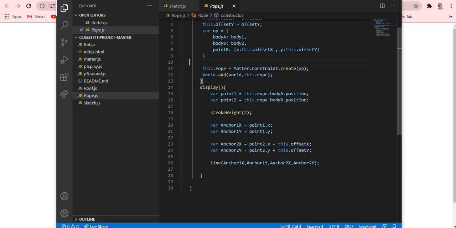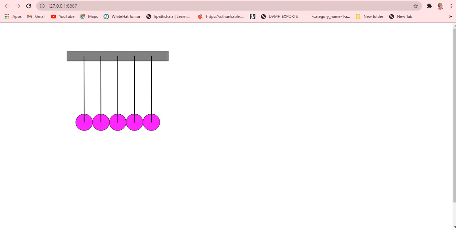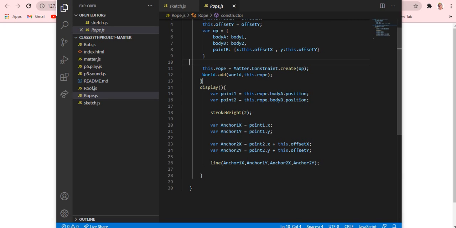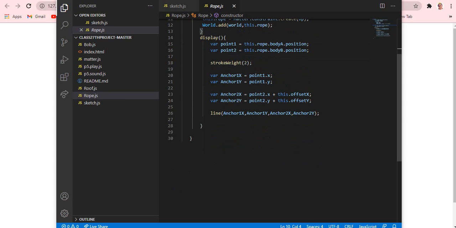display, we are just displaying. Then variable point1 = this.rope.bodyA.position, point2. That's what, guys. BodyA and bodyB should each have a point, right? So here one point and here one point. That's what I'm also saying. Okay, so next one, World.add. Okay, so now we have finished till this.